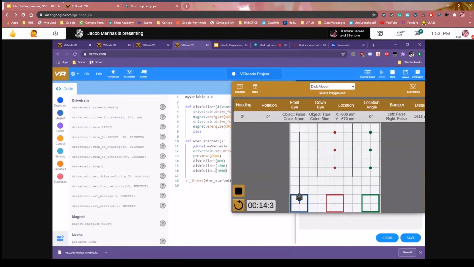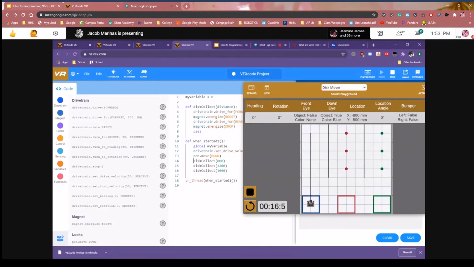And with that, it's so much more readable because you know that with this collect, you're going forward this distance, you collect the disk and you go back. And with that, you're able to continue on with the rest of the other 6 disks. You just have to turn around and do the same thing again.